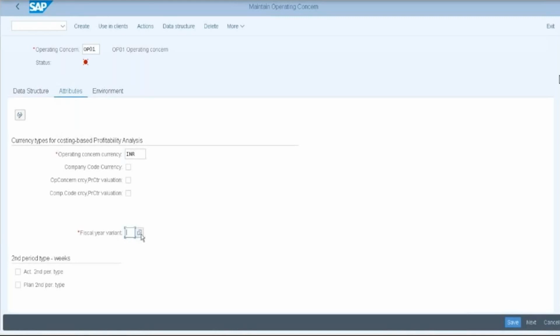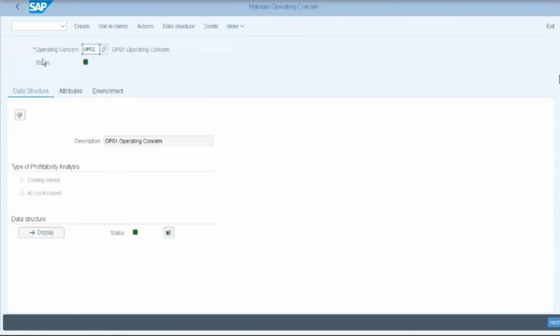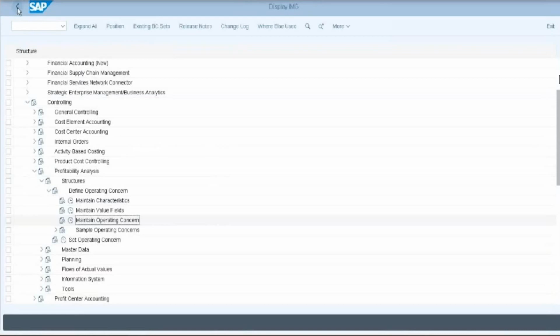So give the fiscal year variant. Let's click save. Let's save. Let's click back. Here you can see the operating concern status is active.